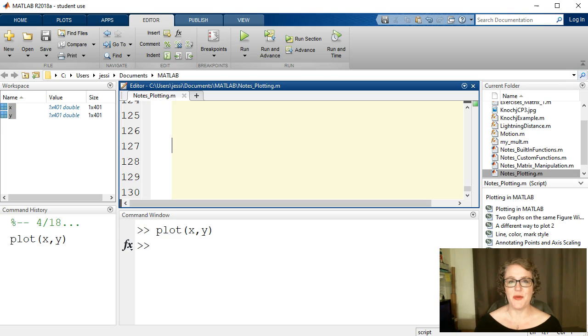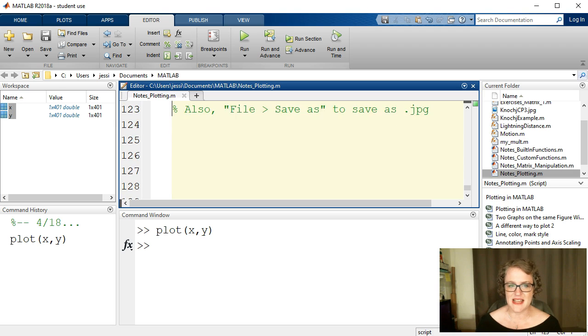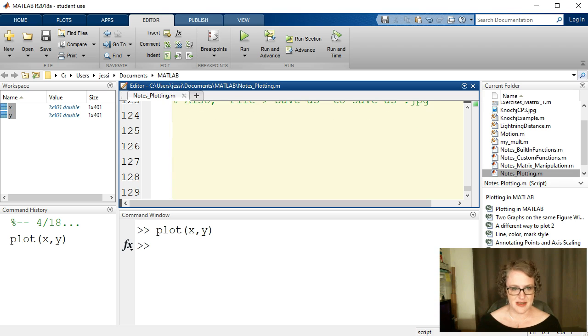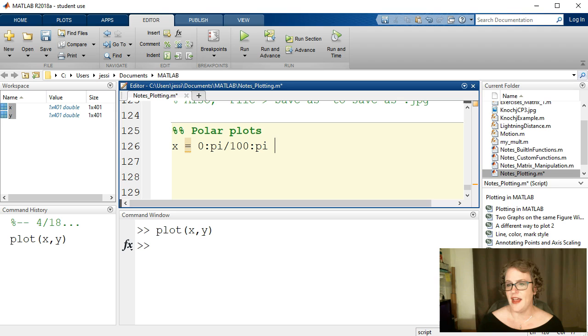In this video, we'll look at some other ways to plot. So we've done rectangular coordinates, but we can also do polar coordinates and some other things. So after these notes here, let's create a new cell and call it polar plots. The command for plotting a polar graph is just the word polar, which is fun. Let's do this from 0 to pi in increments of pi/100.